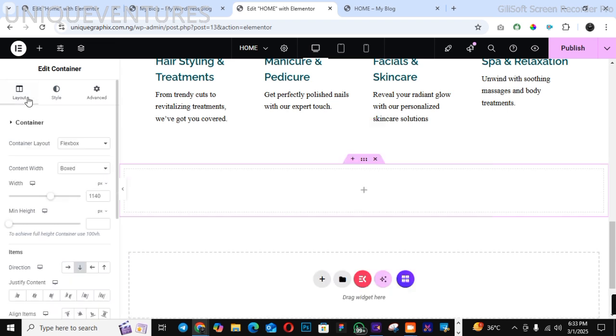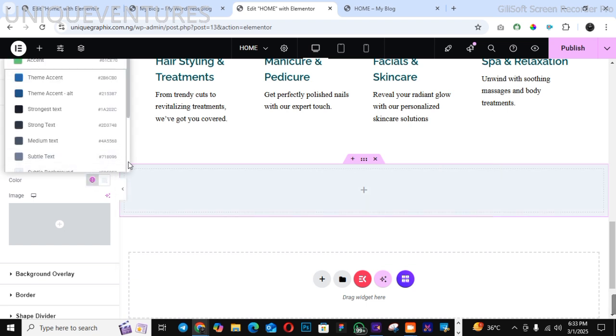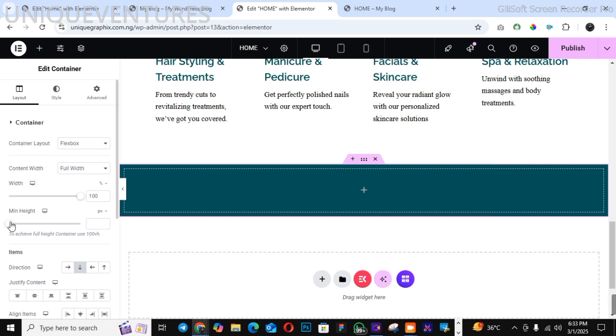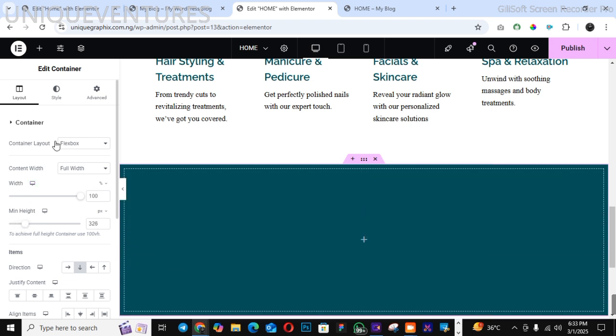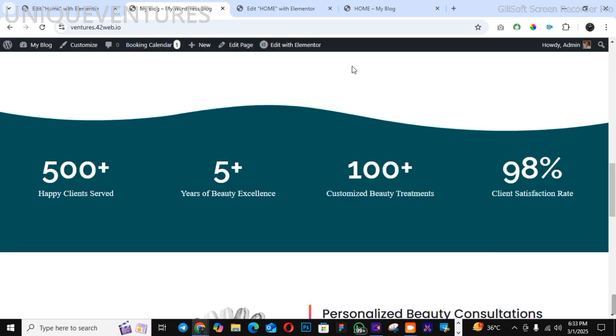Then the layout, I'm going to change the content width to full width. I'm going to style it and give it a background color here. I will choose this color as the background color. I will increase the minimum height. Then now I want to create that effect, this particular effect.